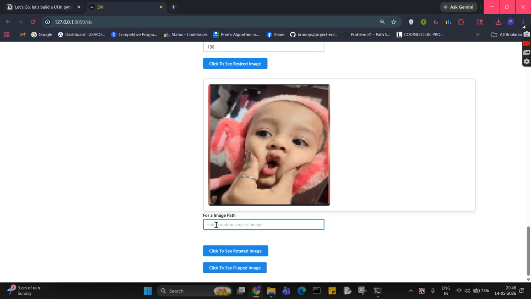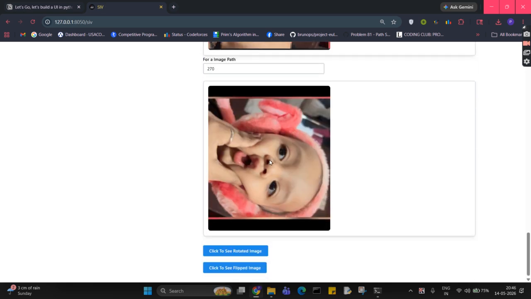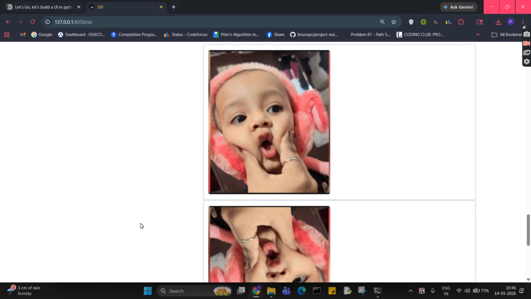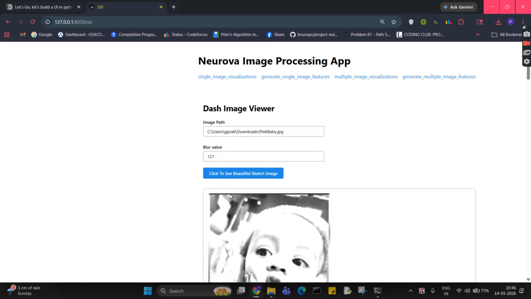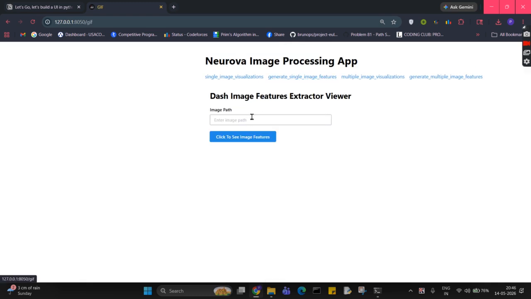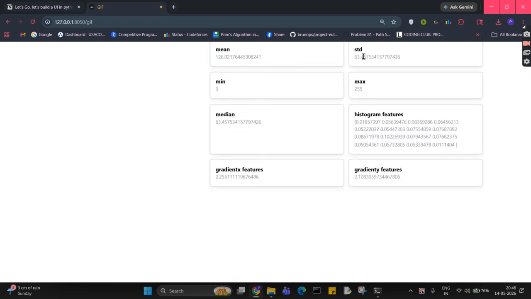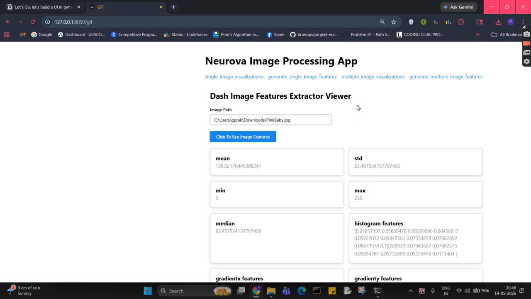If I enter the rotation angle, 270, you can see the image is rotated. If you click on flipped image, you can see horizontal flipped, vertical flipped and mirror images. And after that, generate single image features. You can generate the image features: mean, standard deviation, median, min, max, histogram features, gradient texture features, gradient features.